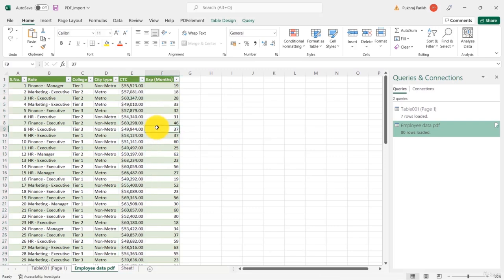It is not that you cannot change the format once you have imported the data. Whatever changes you do to the imported data, whenever you refresh the data, those changes will automatically be applied.